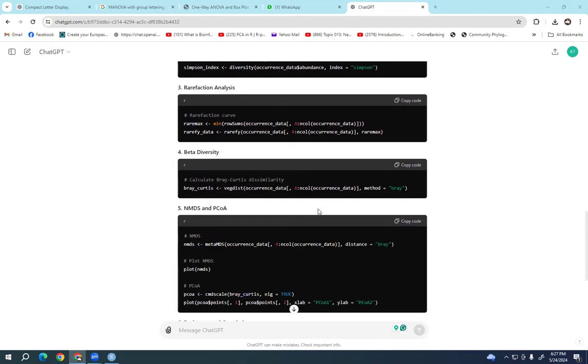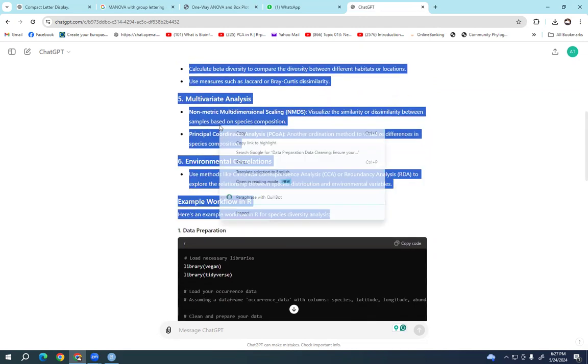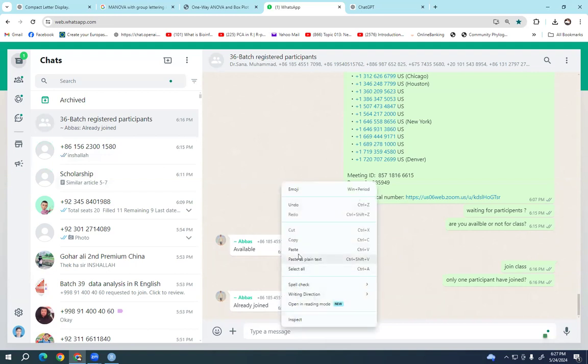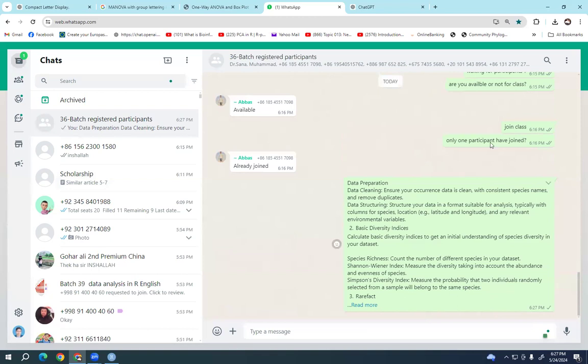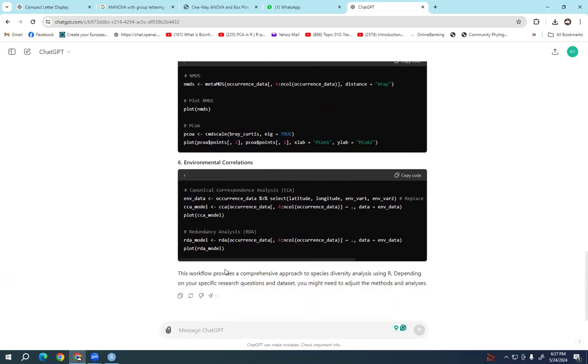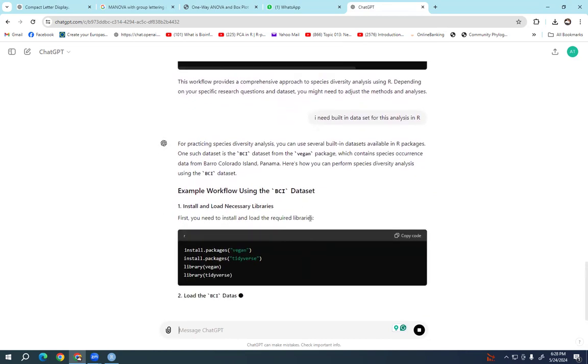Okay, here is a sample script, but we first need to explore the types of analysis. So these are the types of analysis which you can perform in R on an occurrence data set. Now, we need a sample data set. So type here another message: I need a built-in data set for this analysis in R. It will give you the names of data sets available for this type of analysis.